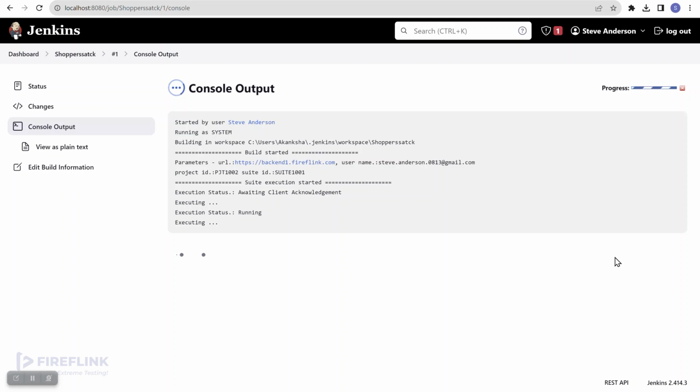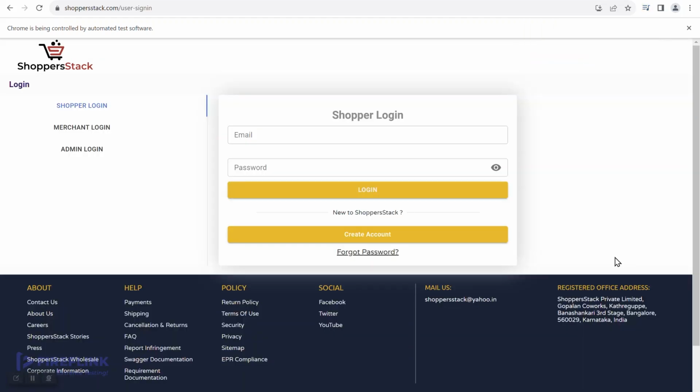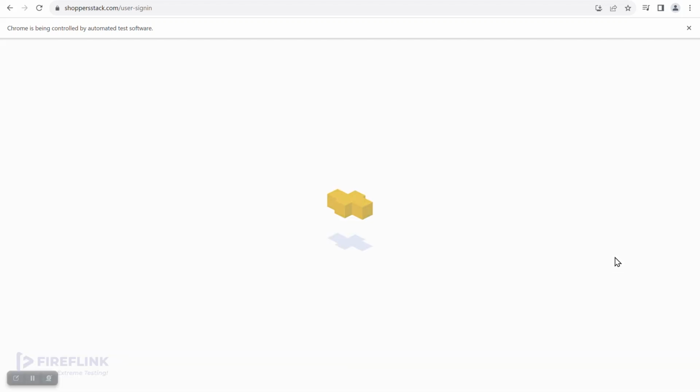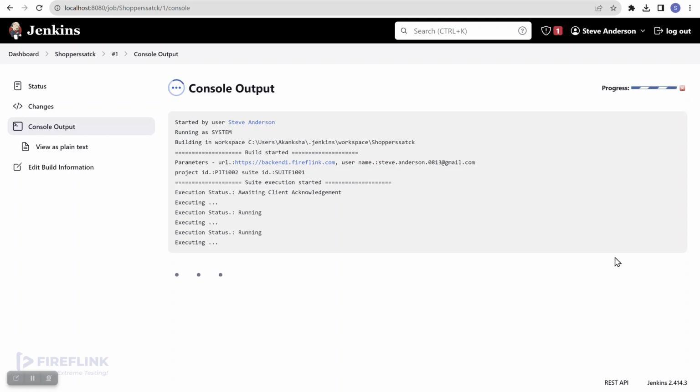See, there are two scripts in that particular suite. The first script is executed. Now my second script is getting executed. I think this is my login script, just to enter the email ID and password. It has entered the email ID. Now it has to enter the password, click on the login button and check whether I'm landing on the home page or not. See, both the executions have been completed. Now I can see the result in Jenkins as well as in FireFlink.